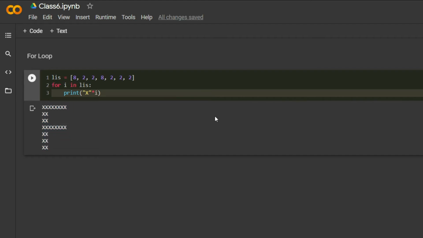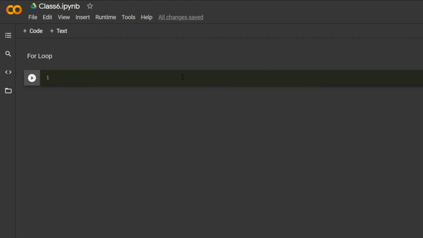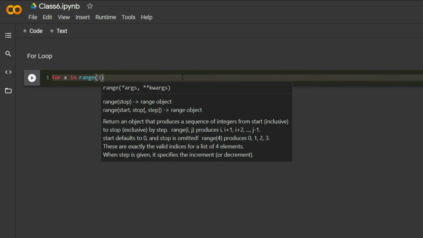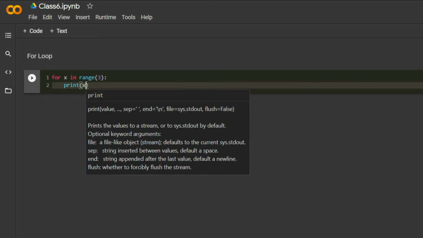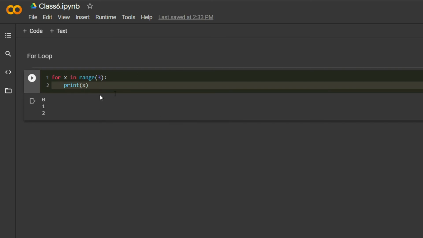Let's move on to the nested loop. In a nested loop there will be two types of loop: one is the inner loop and one is the outer loop. I'm going to take a loop, for x in range. I can take a range of 3. If we want to print this, at first see what it prints. It prints 0, 1, 2 because the range is 0 to 3.